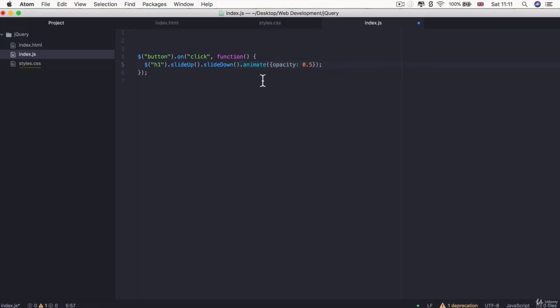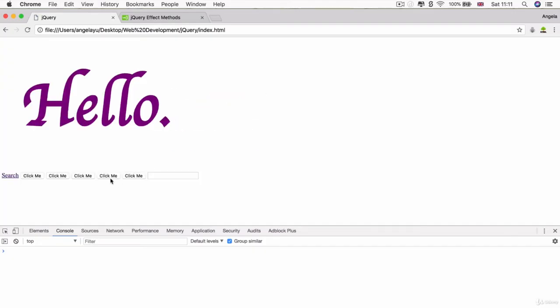Now remember that if this is all targeting the same thing, it can't slide up and slide down at the same time. So it will do it in order. So let's check it out. Slide up, down, and change opacity. So that's pretty cool, right?